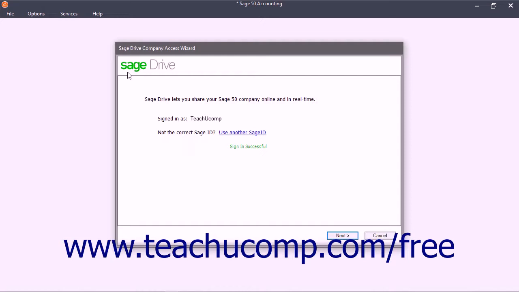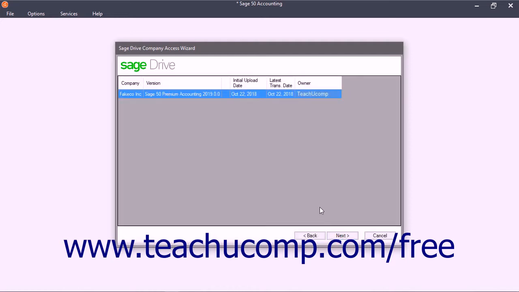In this window, sign in with your Sage ID and then click the Next button to continue. In the next screen, select the company file to download from the listing of choices available. Then click the Next button to continue.